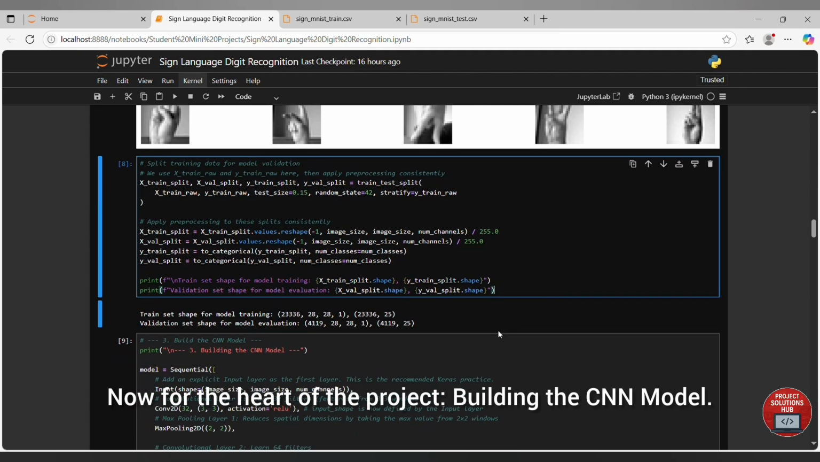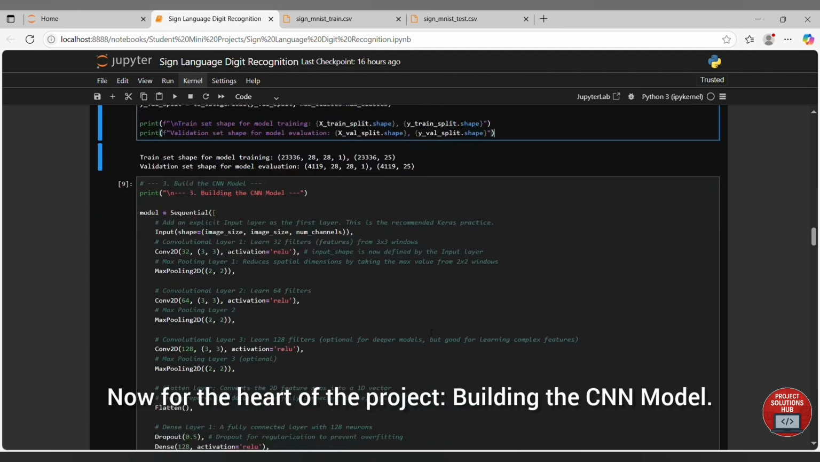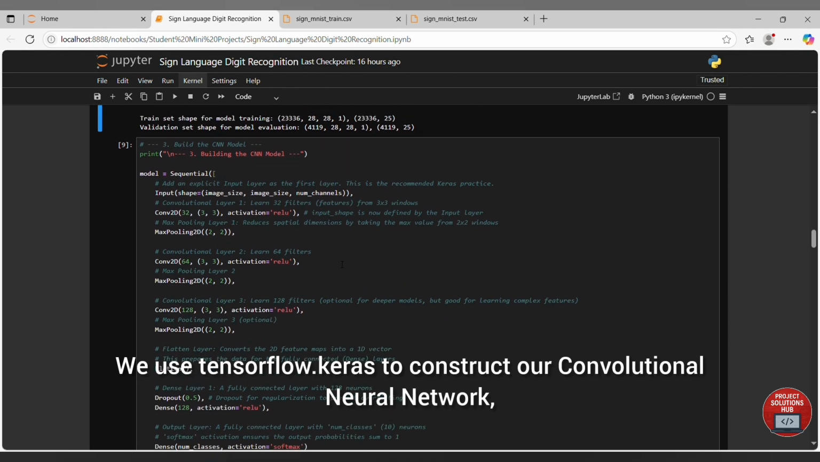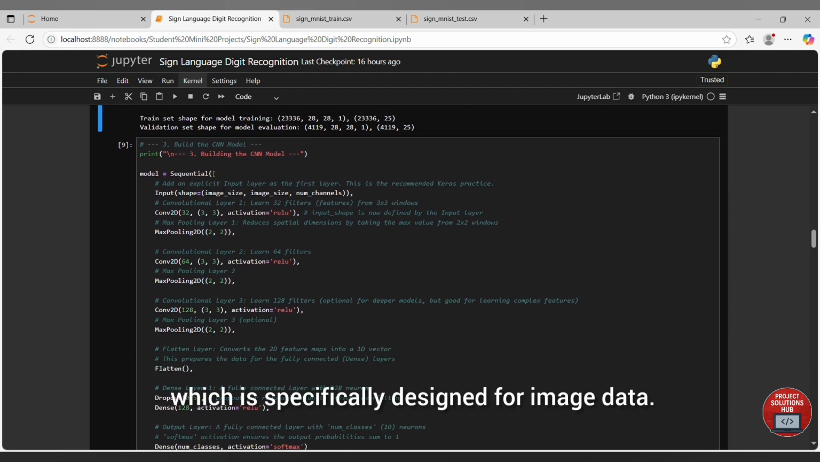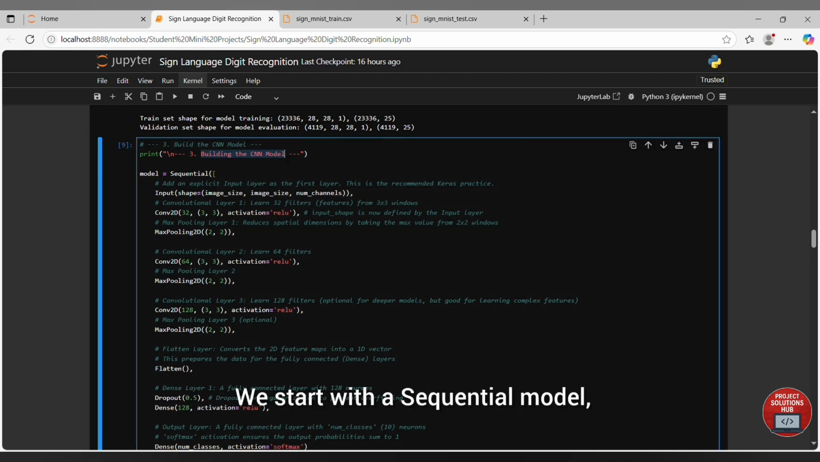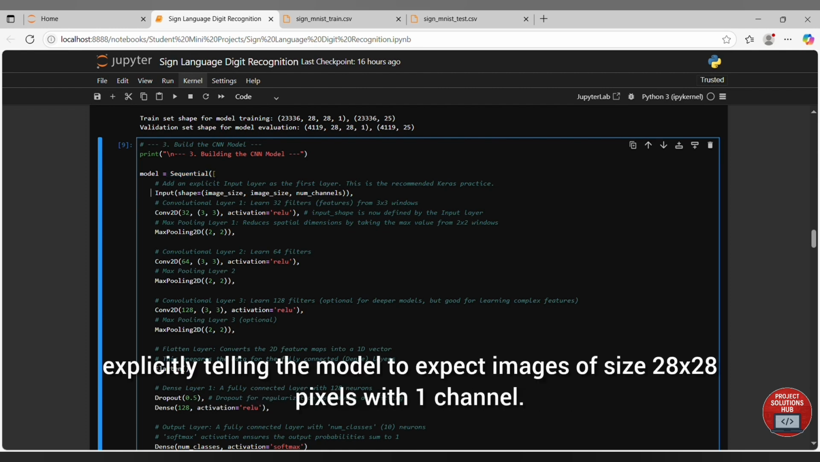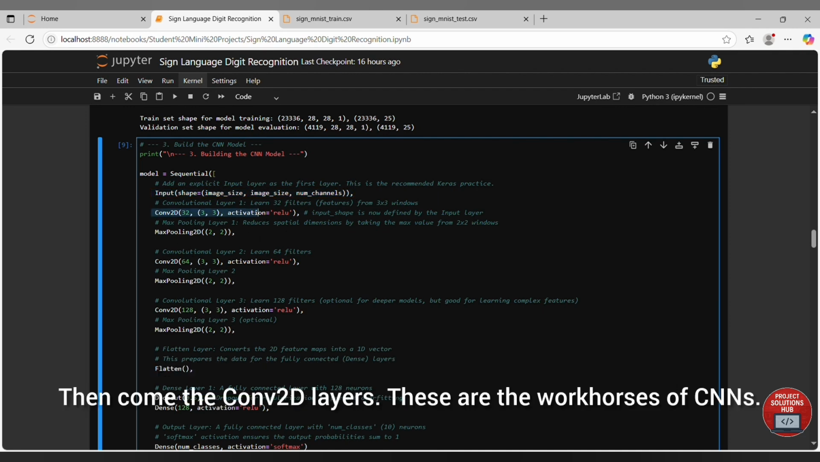Now for the heart of the project, building the CNN model. We use TensorFlow Keras to construct our convolutional neural network, which is specifically designed for image data. We start with a sequential model, which is like stacking layers one after another. Our first layer is an input layer, explicitly telling the model to expect images of size 28x28 pixels with one channel.